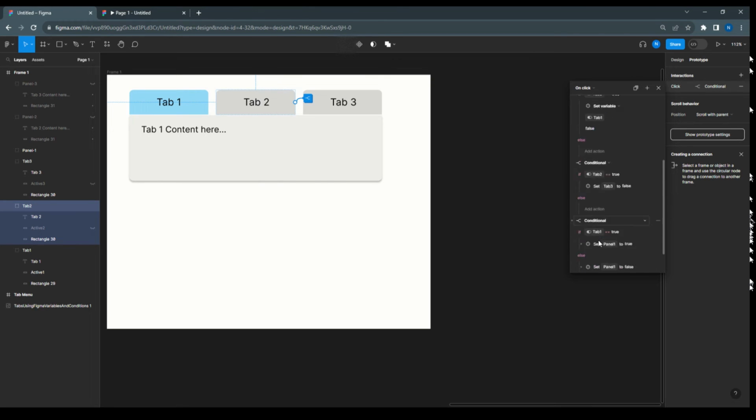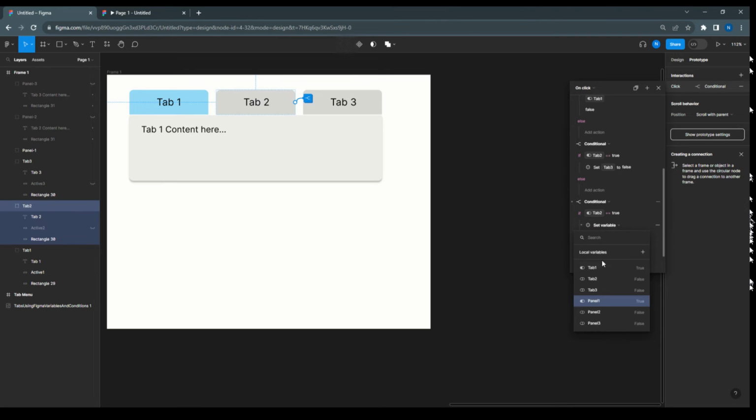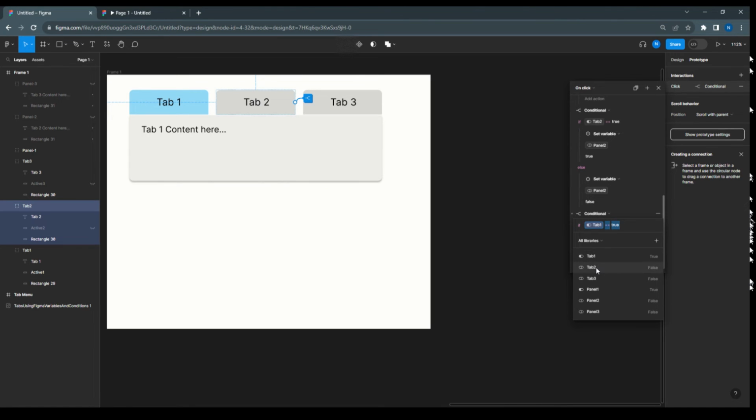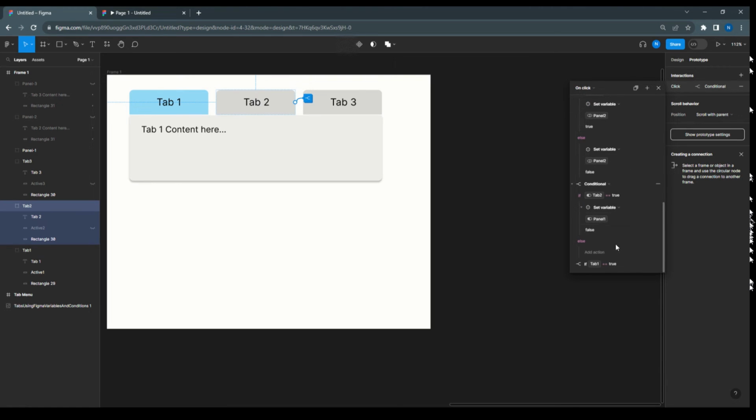Now come to the panel part. So tab 2 true, then panel 2 will be true and remaining okay. So else part, panel 2 false, and if tab 1 okay, so here tab 2 true, then panel 1 false. And remaining panel 3. So just we need to change the tab 1 with the tab 2. Now this is done.